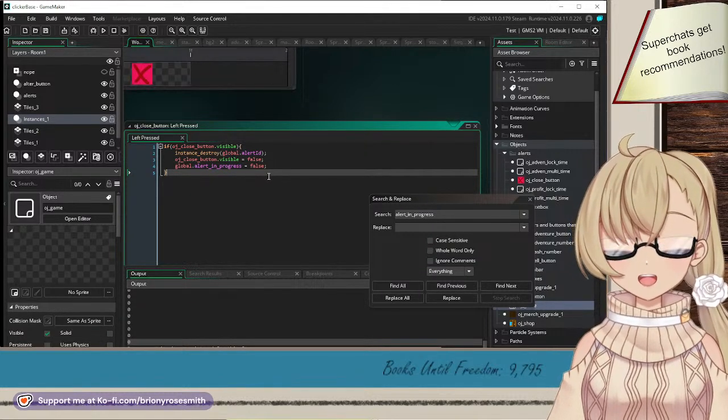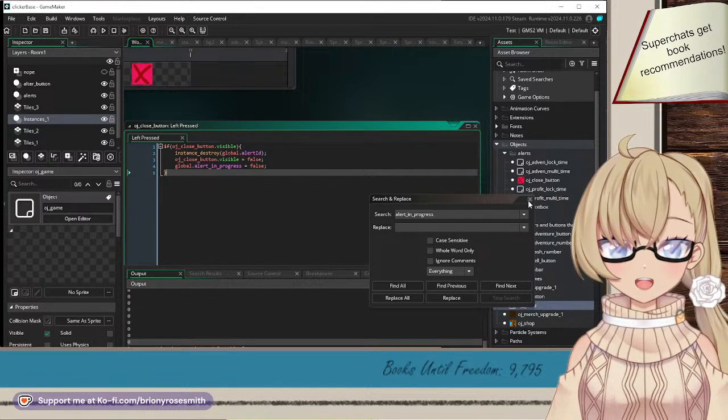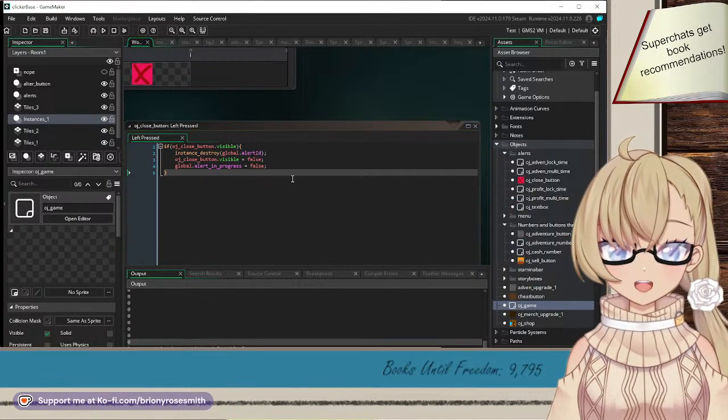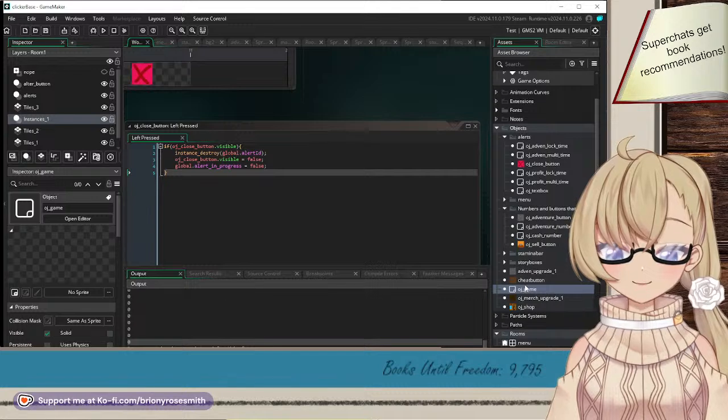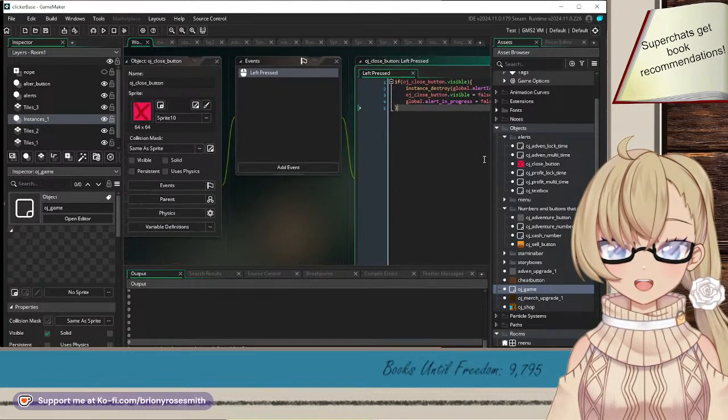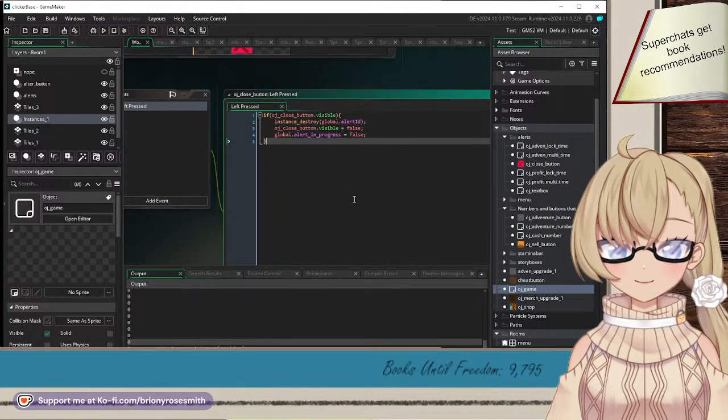Right. So I need to figure out a way. Maybe it should be in the resolve then. No, because it's gonna resolve pretty much instantly. Maybe I just need a global.